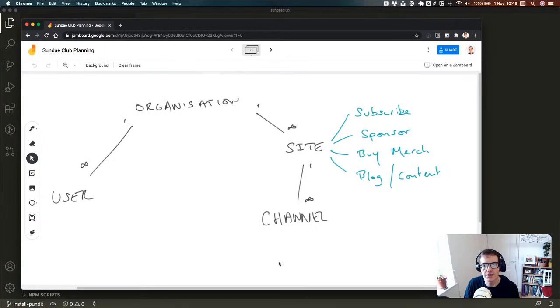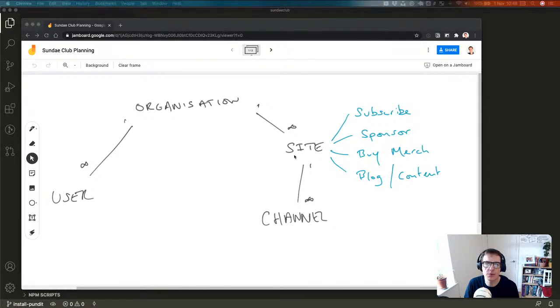We had a user, organization, and channel, and I had done some planning in the meantime to say, okay, well, actually, we think that there's a model in the middle of those two, like a site, because a site might have more than one channel, and they might want to represent the person or the company or something like that. And then each site has four major functions that it performs. Subscribe, which we talked about maybe being associated with a channel, but maybe you could subscribe to multiple. Sponsor that person or company or whatever, buy merch, and then blog and content.